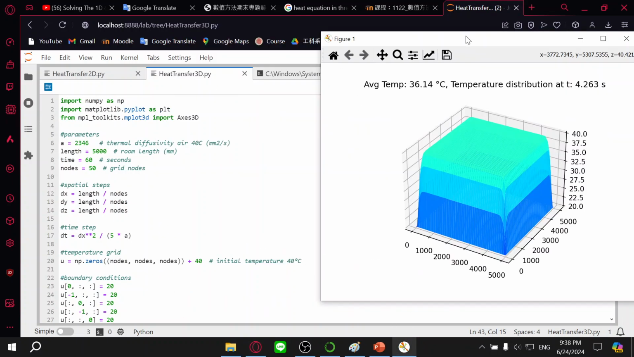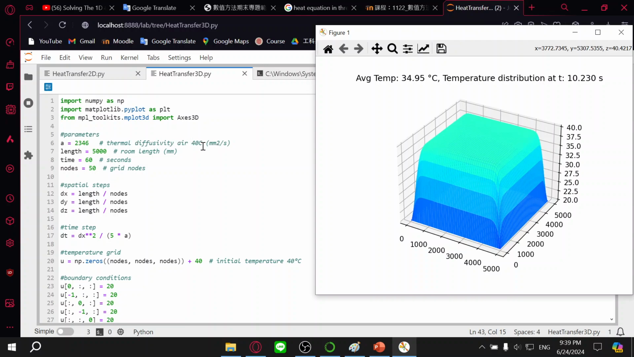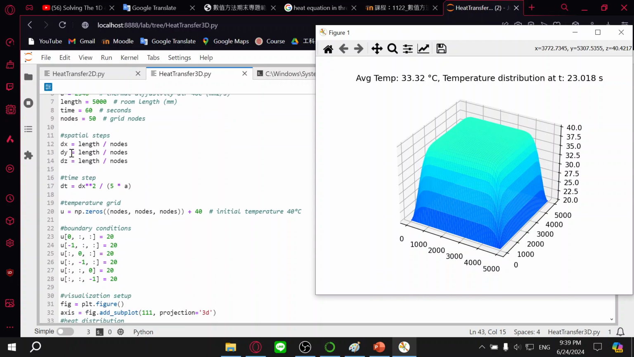Okay. We start writing our code by writing our parameters, which is A, the thermal diffusivity of air at 40 degrees Celsius, which is 2346, and the length of the room, which is 5 times 5 times 5 meters, and the simulation time is 60 seconds, and the nodes in each direction is 50. And here is the time step.